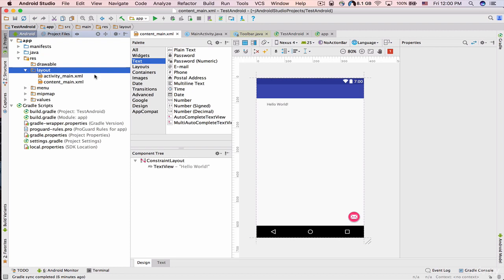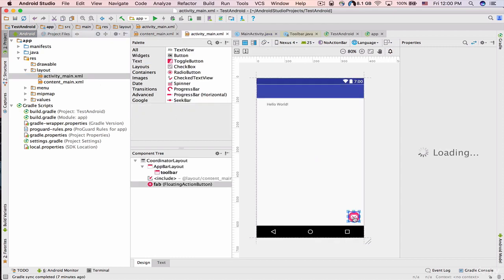And if you have chosen basic activity as the template, you are going to see two files, activity_main.xml and content_main.xml. So when you use basic activity, you cannot interact with the activity_main.xml. You can only, for example, change the color of the app bar layout, floating action button here. For example, I can select it and then delete it. Let me double click on this activity_main.xml. I can select this floating action button and then I can press the delete key on my keyboard.